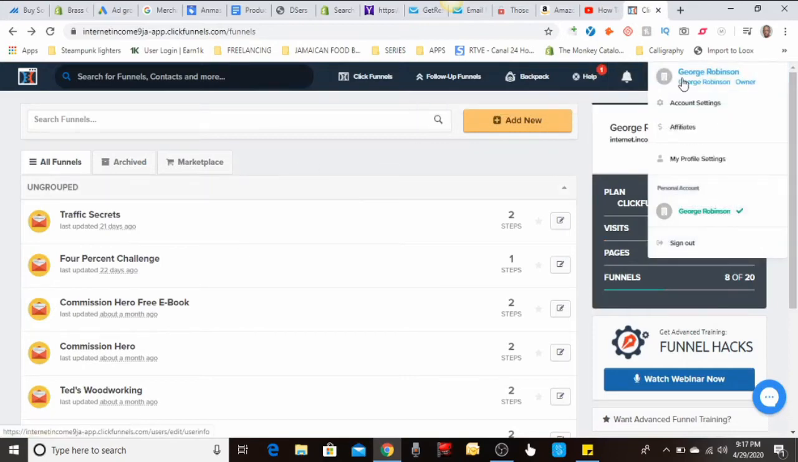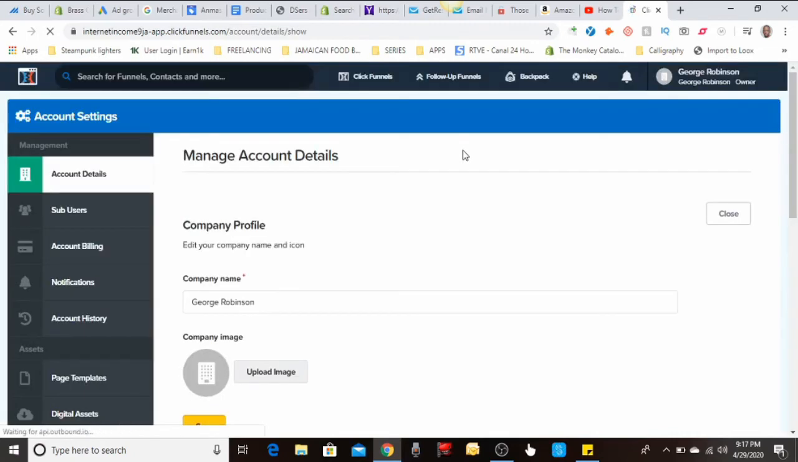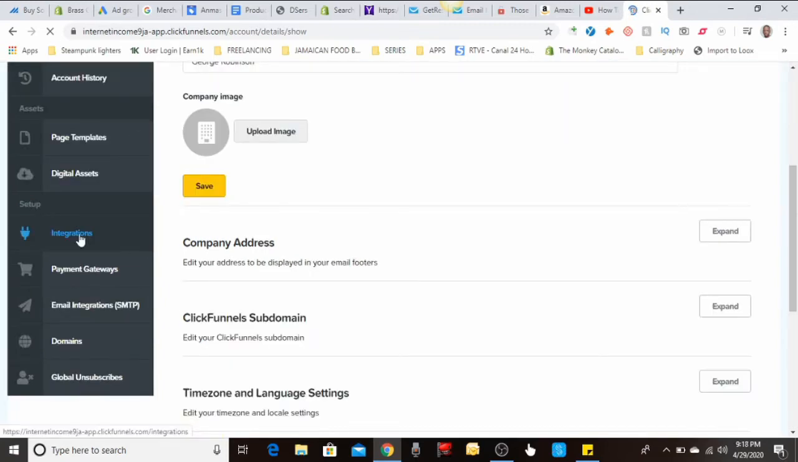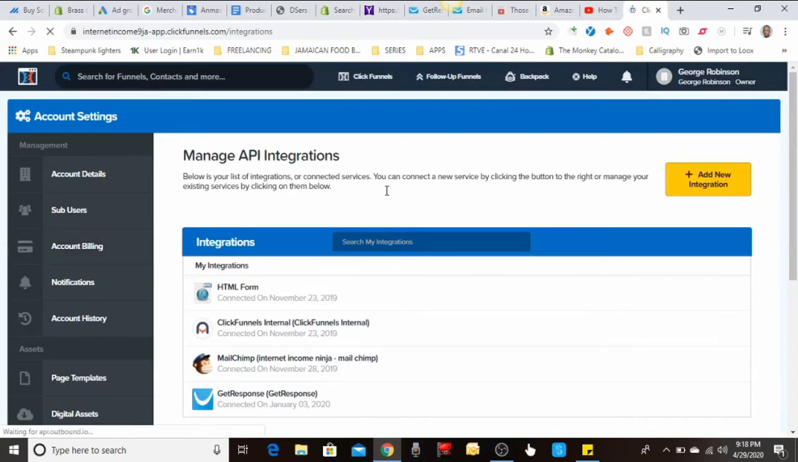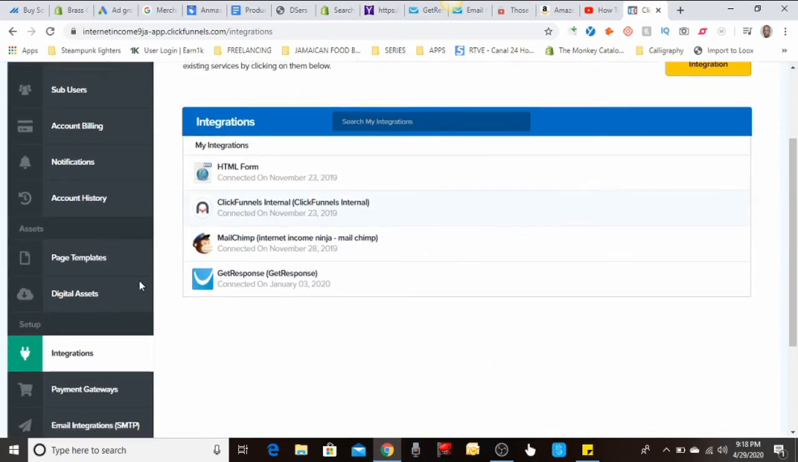And what you're going to do is head into that section that talks about your overall store, or account. You're going into your account settings. On the left, here's your menu. You are going into integrations. Click integrations. Now as you see, I already have GetResponse integrated into ClickFunnels.